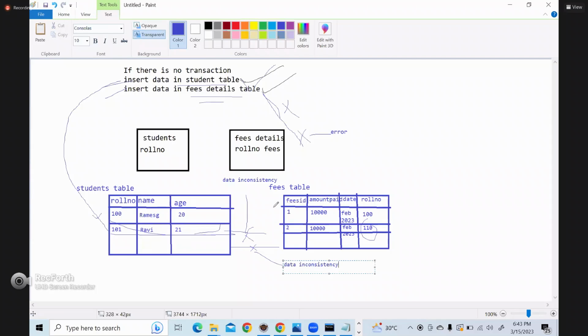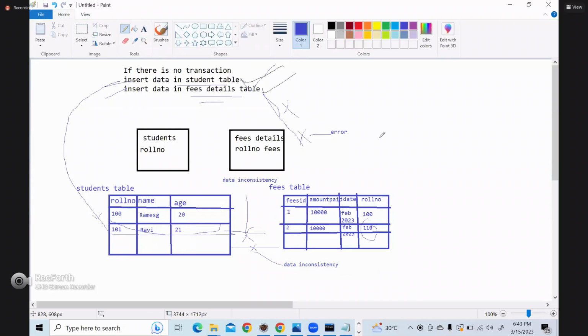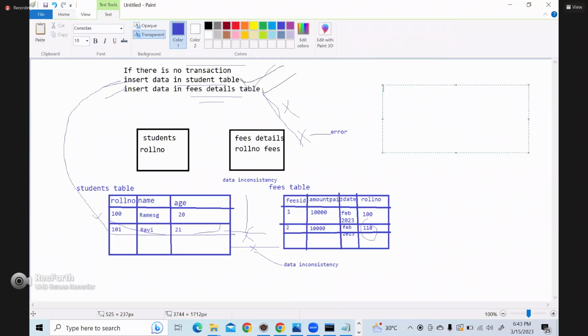In order to solve these kinds of issues, we should have transactions. In order to solve this kind of data inconsistency, we need to apply transactions.